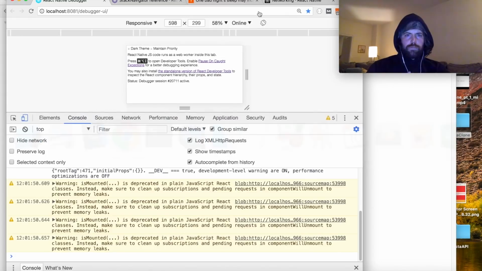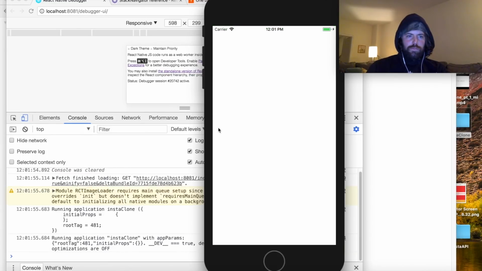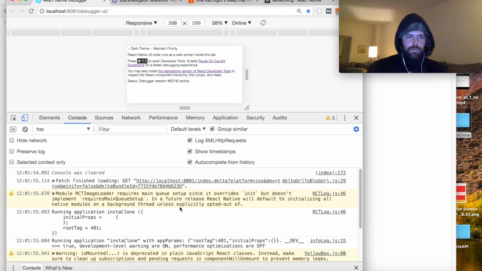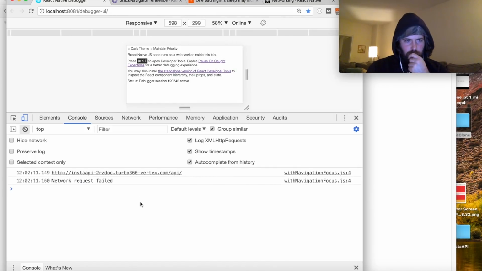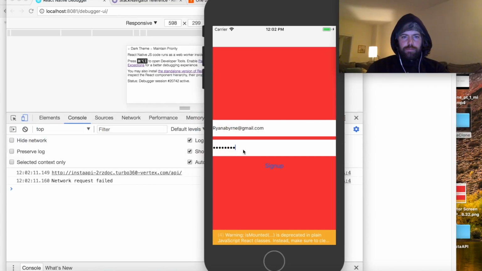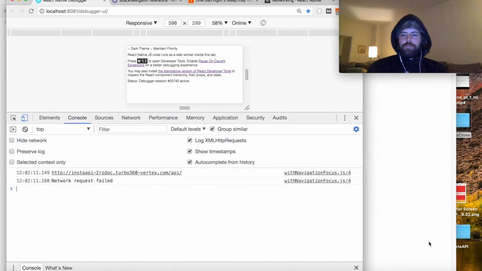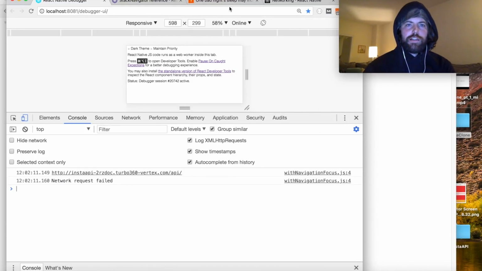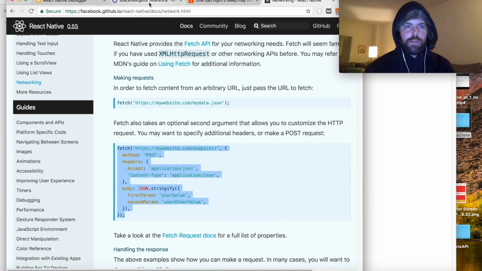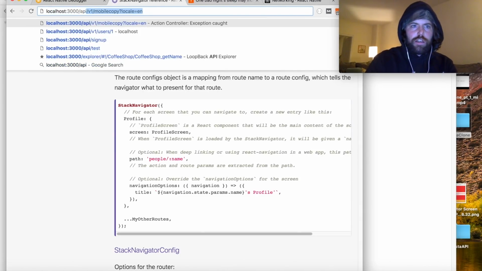All right, let's try this again. Network request failed with no further information. Slash API. Okay, what I'm going to do is try that on our local machine now. Let me pull it up. Localhost 3000 slash API slash sign up.